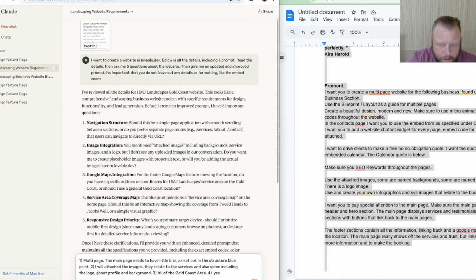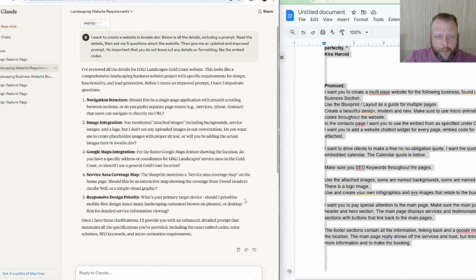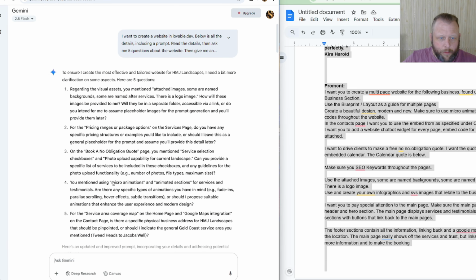It's going to say yes. 5. What's your primary target? Should I use parameters of mobile-first designs? Okay, interesting. Mobile. No, said both. Okay. I'm very nervous about this because I know that these work really well, but sometimes also hit and miss.